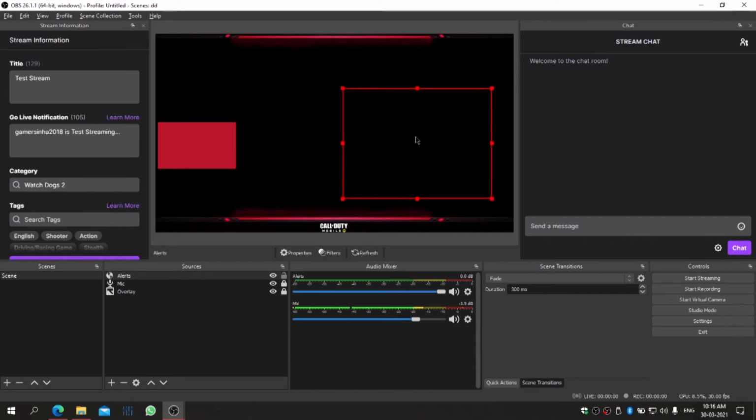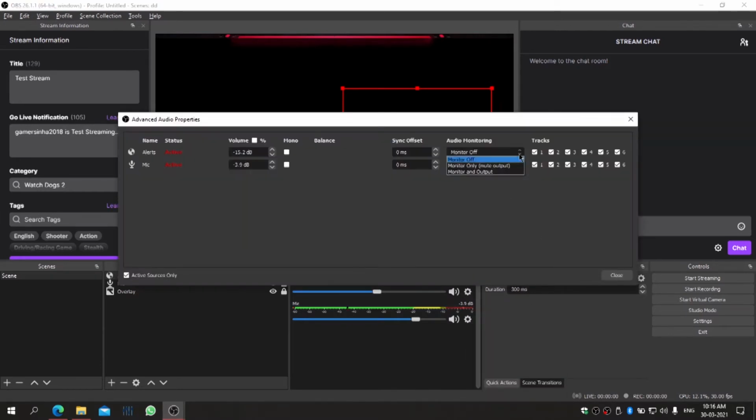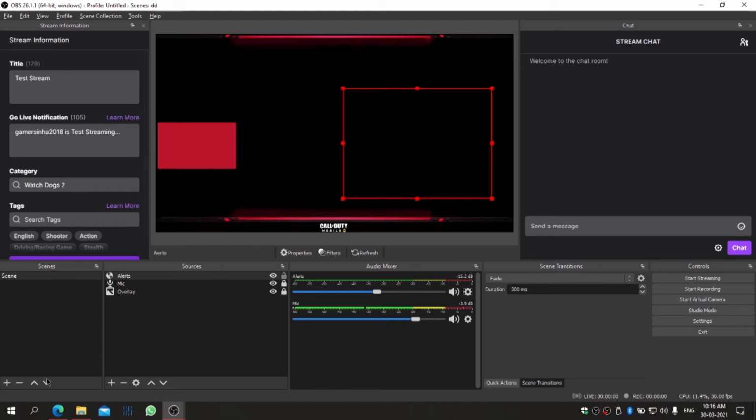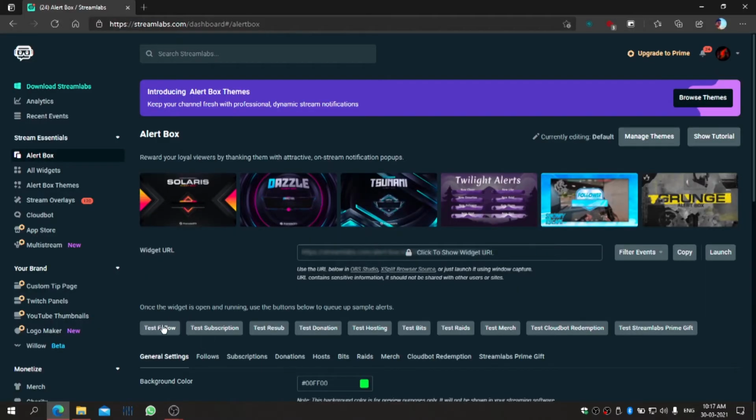You can move your widget anywhere on the stream. Make sure it's visible. Now, in order to hear the notification sound while you're streaming, go ahead and adjust the volume a little bit here and then go to Advanced Audio Properties and select Monitor and Output for your alerts and click Close. Now head back over to Streamlabs and click Test Follow.